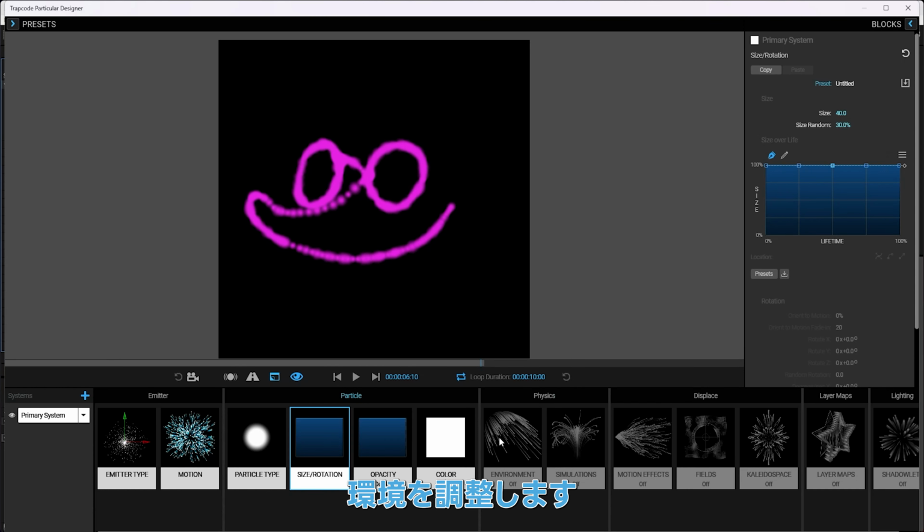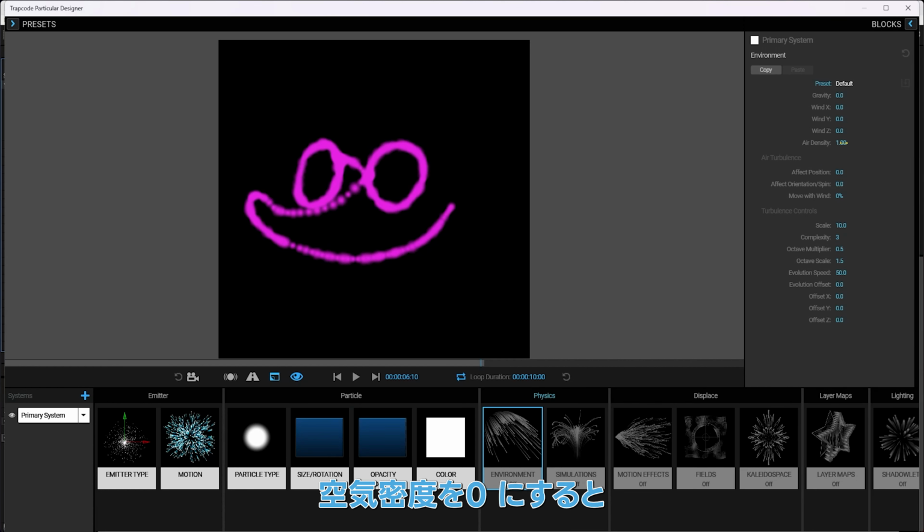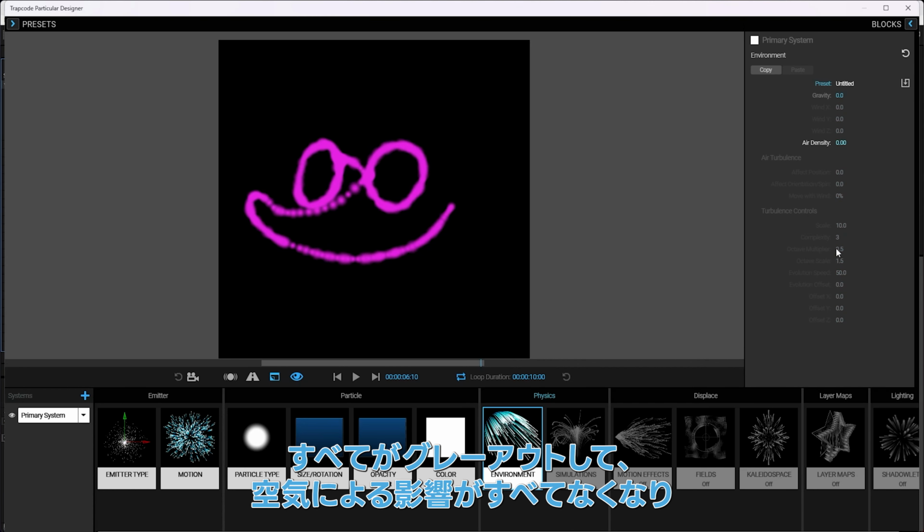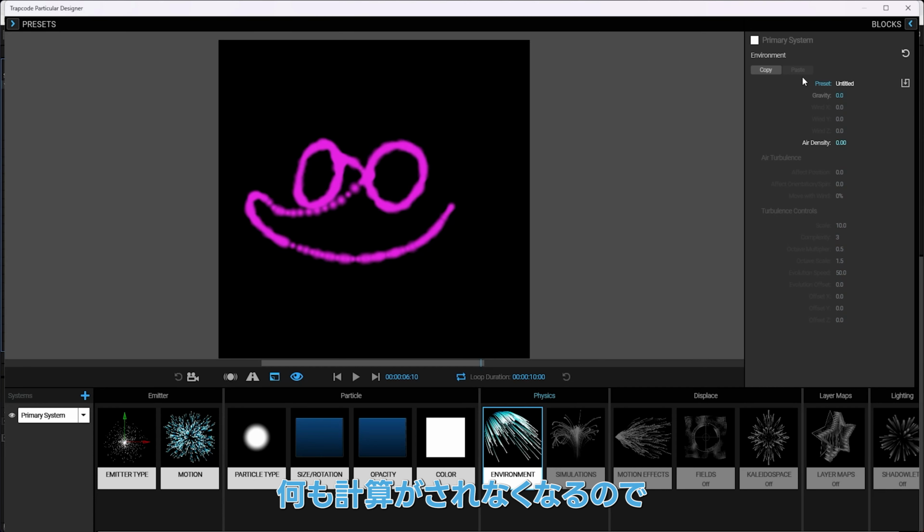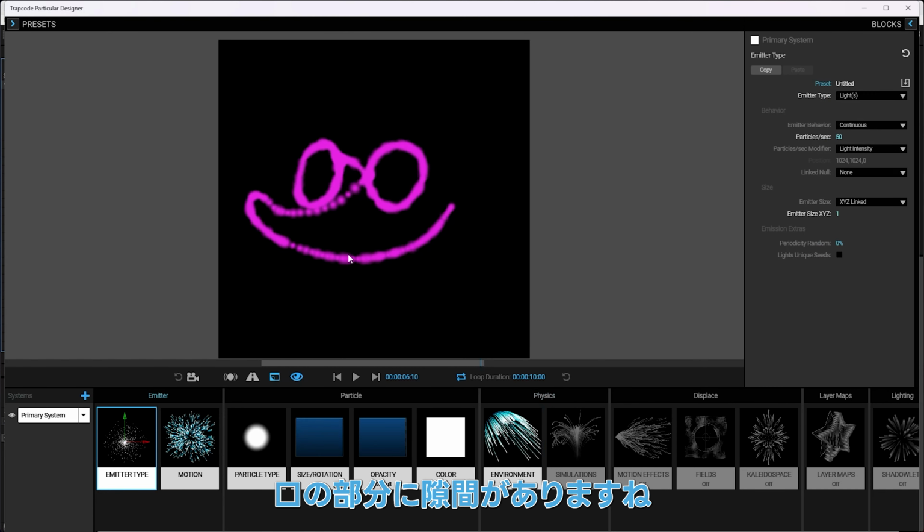And one more thing on this environment here. If we turn the air density to 0, it shuts off. You see everything goes gray. It shuts off all this air environment stuff, so it's not having to run anything on that. So it saves a little bit of processing time.